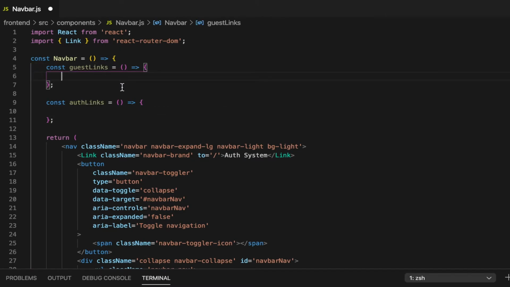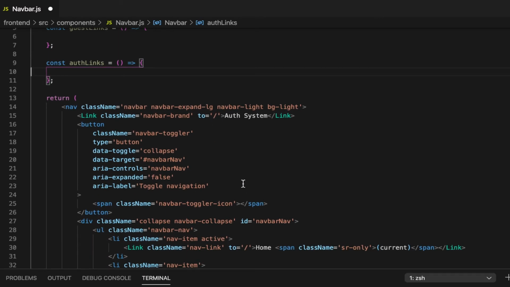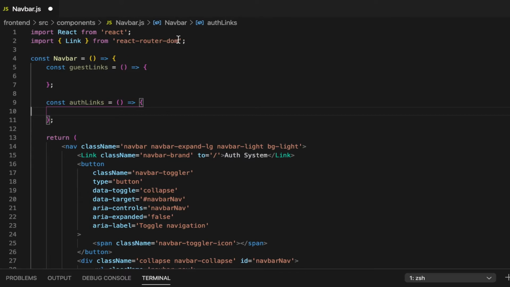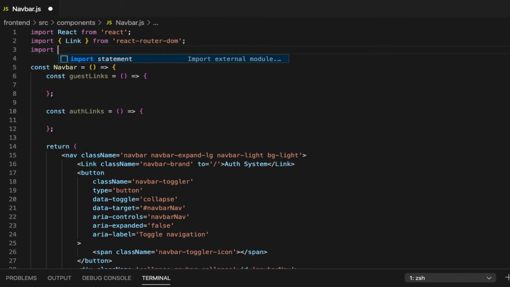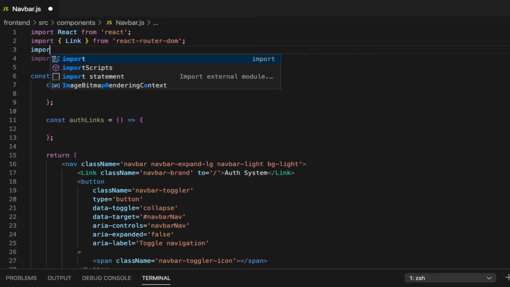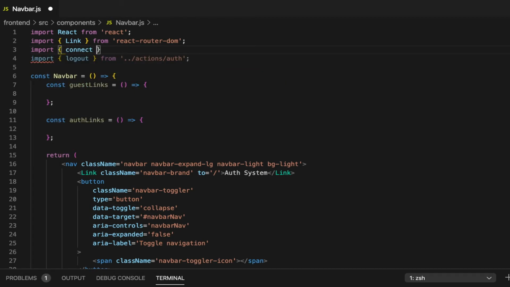So the guest links are basically going to be the login and sign up, and the auth links is going to be when you're authenticated. It's going to show you the logout button. And that's also another thing we're going to need. So import logout from actions auth, and then also going to need the connect helper.